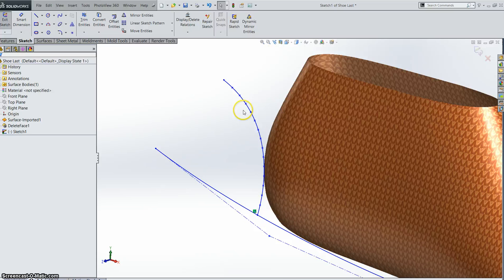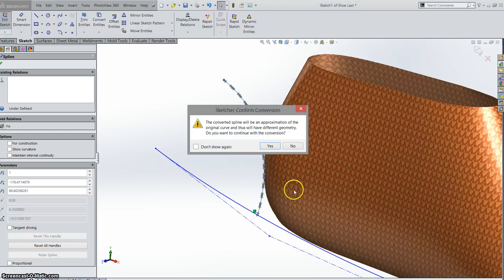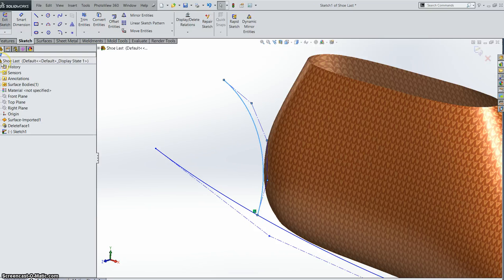If I again right click and try go the other way, back to a style spline, yeah, that's perfect. We can define how many points we want on it. Click OK, and of course we can do all the necessary things we want to do with spline with that.